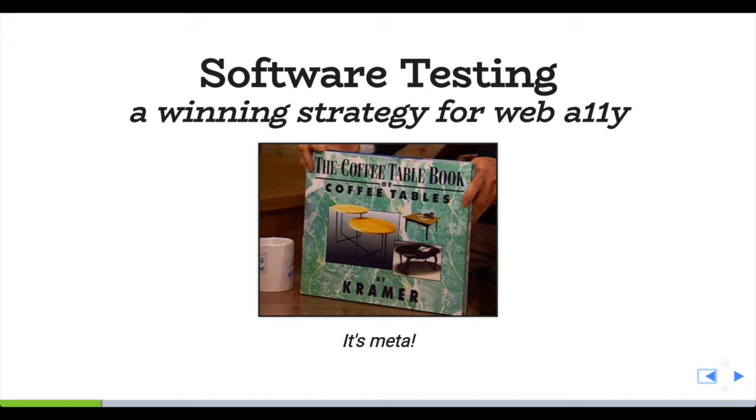So software testing, as I learned over time, it's really a winning strategy, but not only for software quality in general, but also for web accessibility. And it made me think of Kramer's coffee table book of coffee tables from Seinfeld, because it's kind of a meta concept. You've got your code, and then you write tests that assert that your code does what you want. And so it's sort of this meta concept, and makes me want to watch more episodes of Seinfeld.